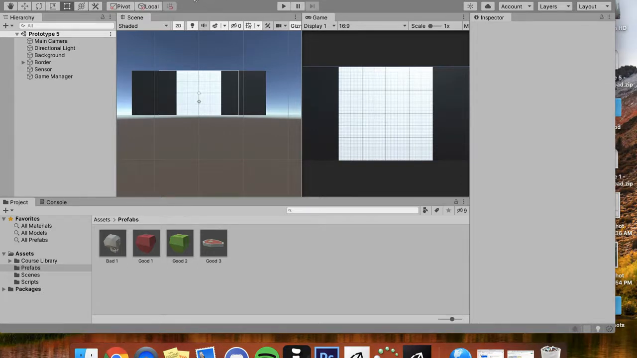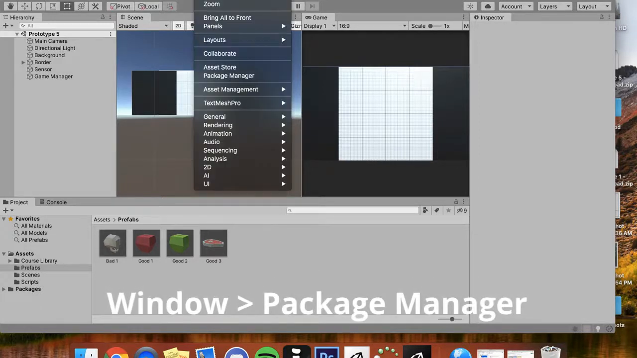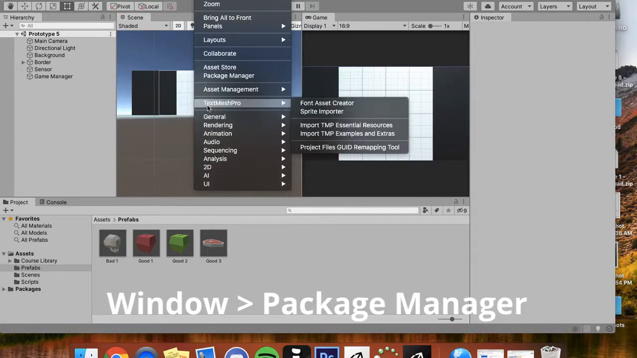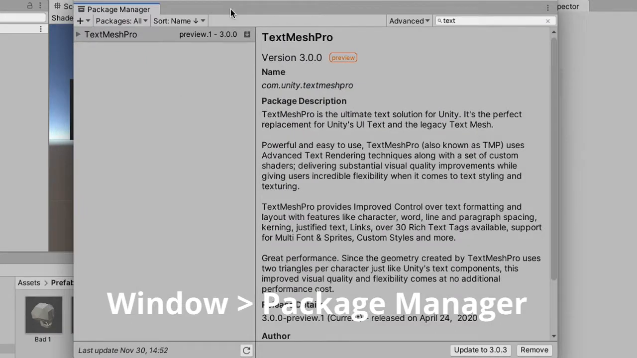At the very top of your screen, you might not be able to see it due to my recording, there's a little tab called Window. If you click on it, you'll see all these options. You'll see I already have something called Text Mesh Pro. That's because I've already downloaded it. I don't believe you will have this option, but if you do, great. If not, we'll go to your package manager, and it should pop up a new window.